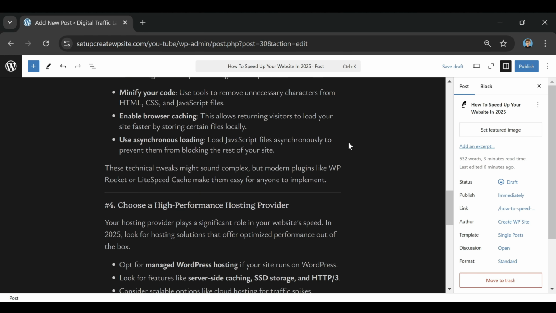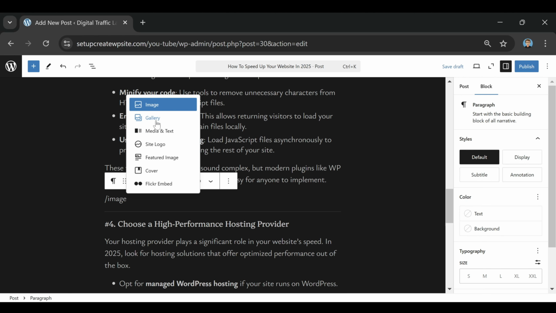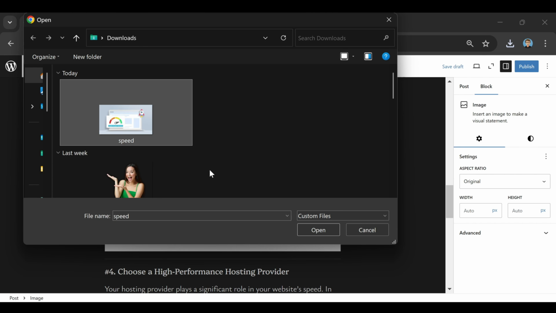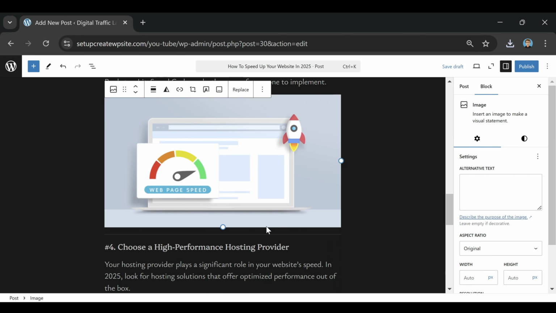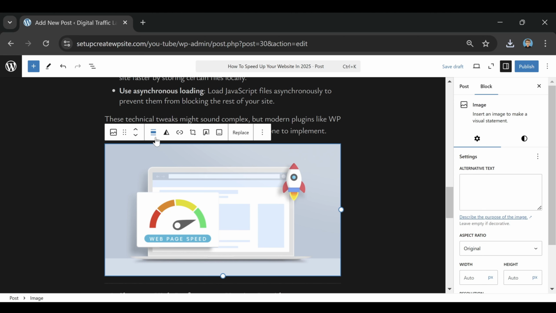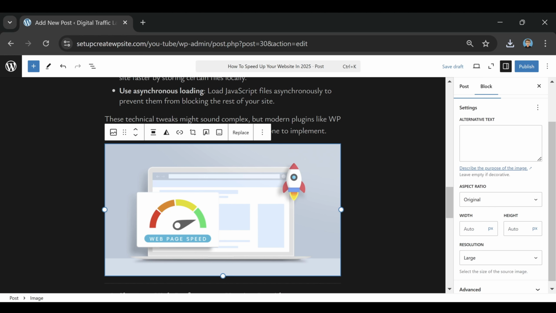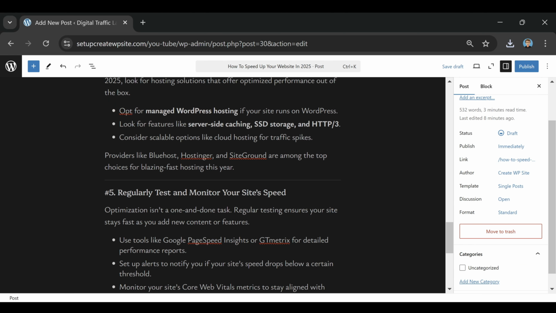And then if we scroll down, maybe we want to include an image. We could also include a gallery or a cover. It's up to you, whatever you want to have. I think I'm just going to do an image. So I'll just go right here to upload, and then I'm going to select my image. Now we have our image right here, and I'm going to make sure that is centered. And then the size, we'll keep the resolution on full size. So now we have a little image right there.